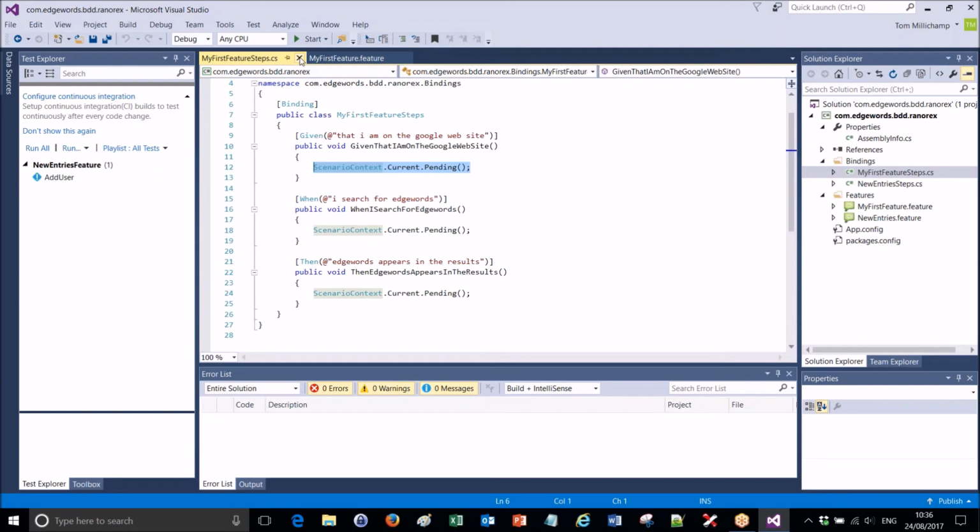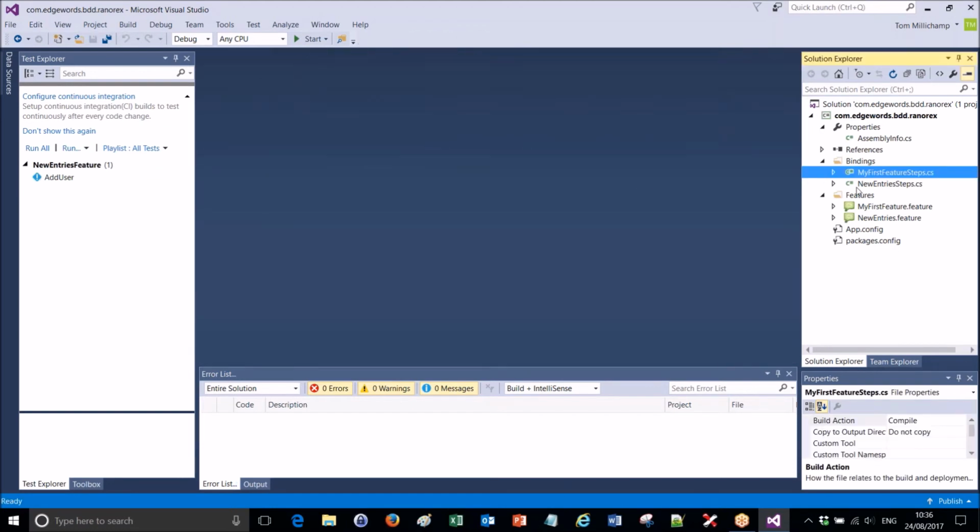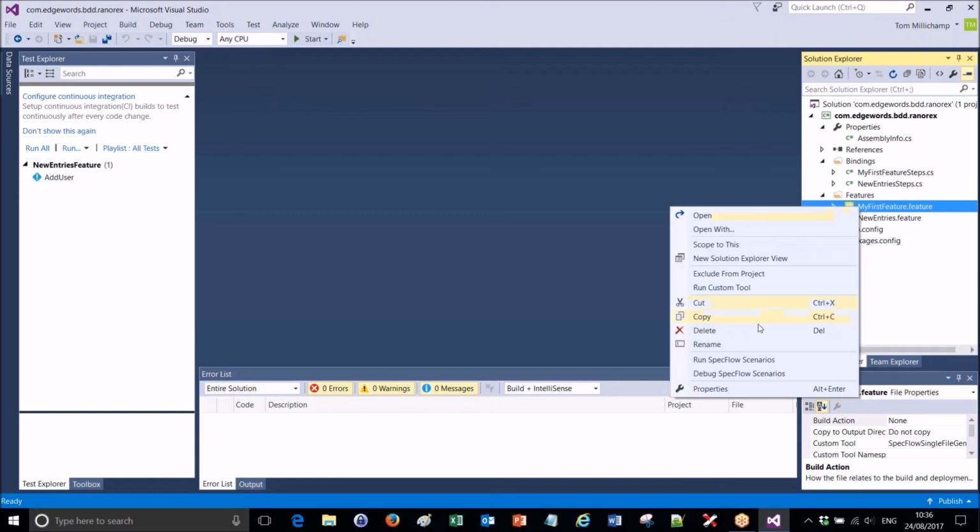Okay, so let me give you a working example. I'll remove those files. Let's just delete those.